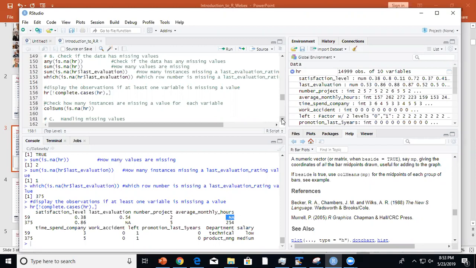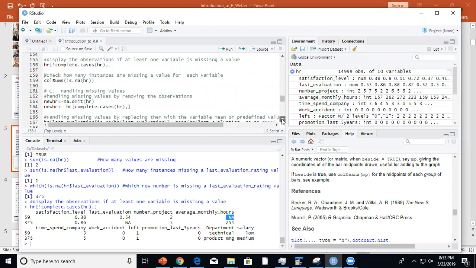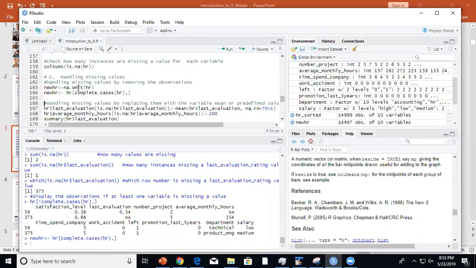So how do we handle missing values? Well, there is more than one way. Sometimes I can remove the rows that have at least one missing value, and this is how you do it. Na.omit is going to eliminate all rows that have missing values. Another way, like you saw here where I displayed the incomplete cases, is to take all rows that don't have a missing value. So there are two ways to do it.